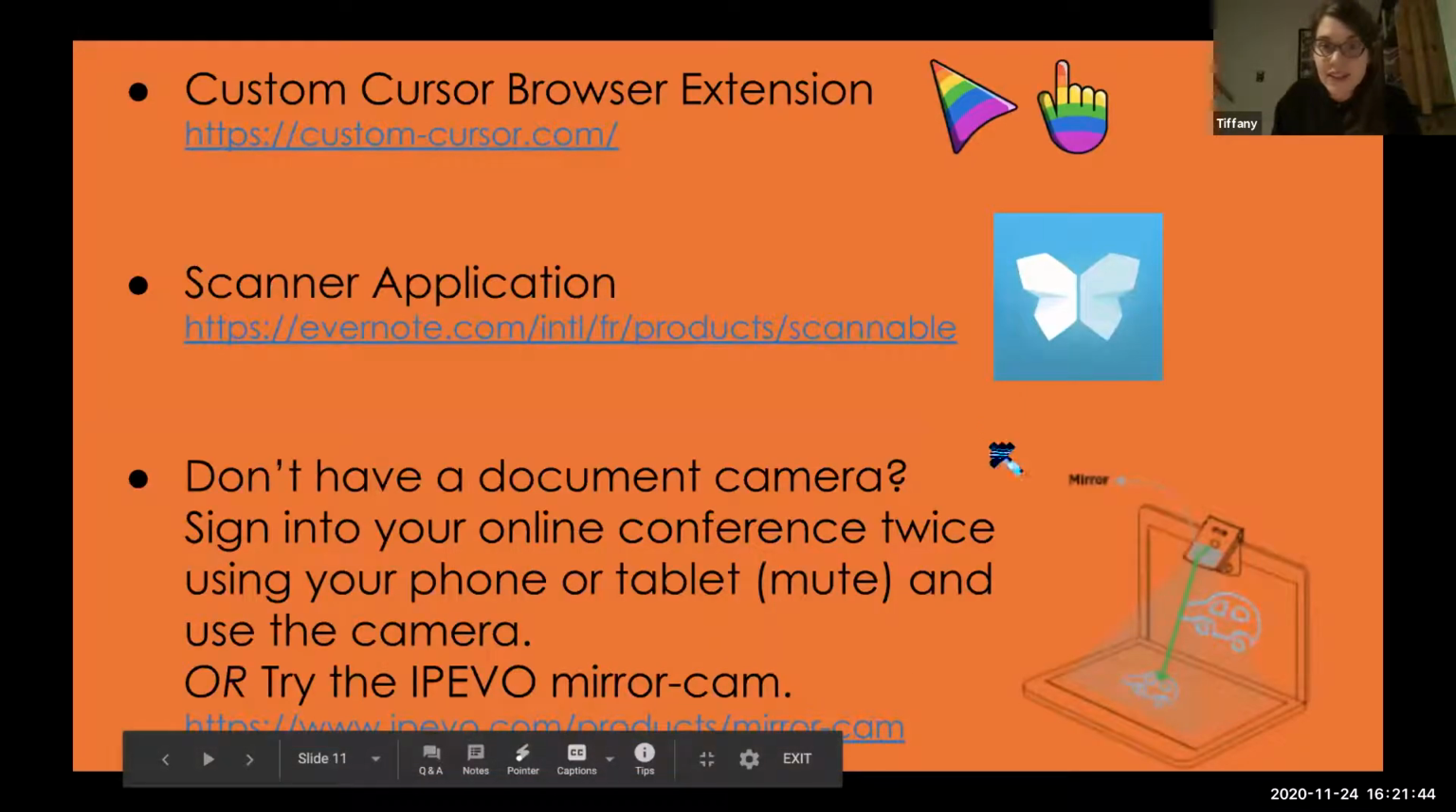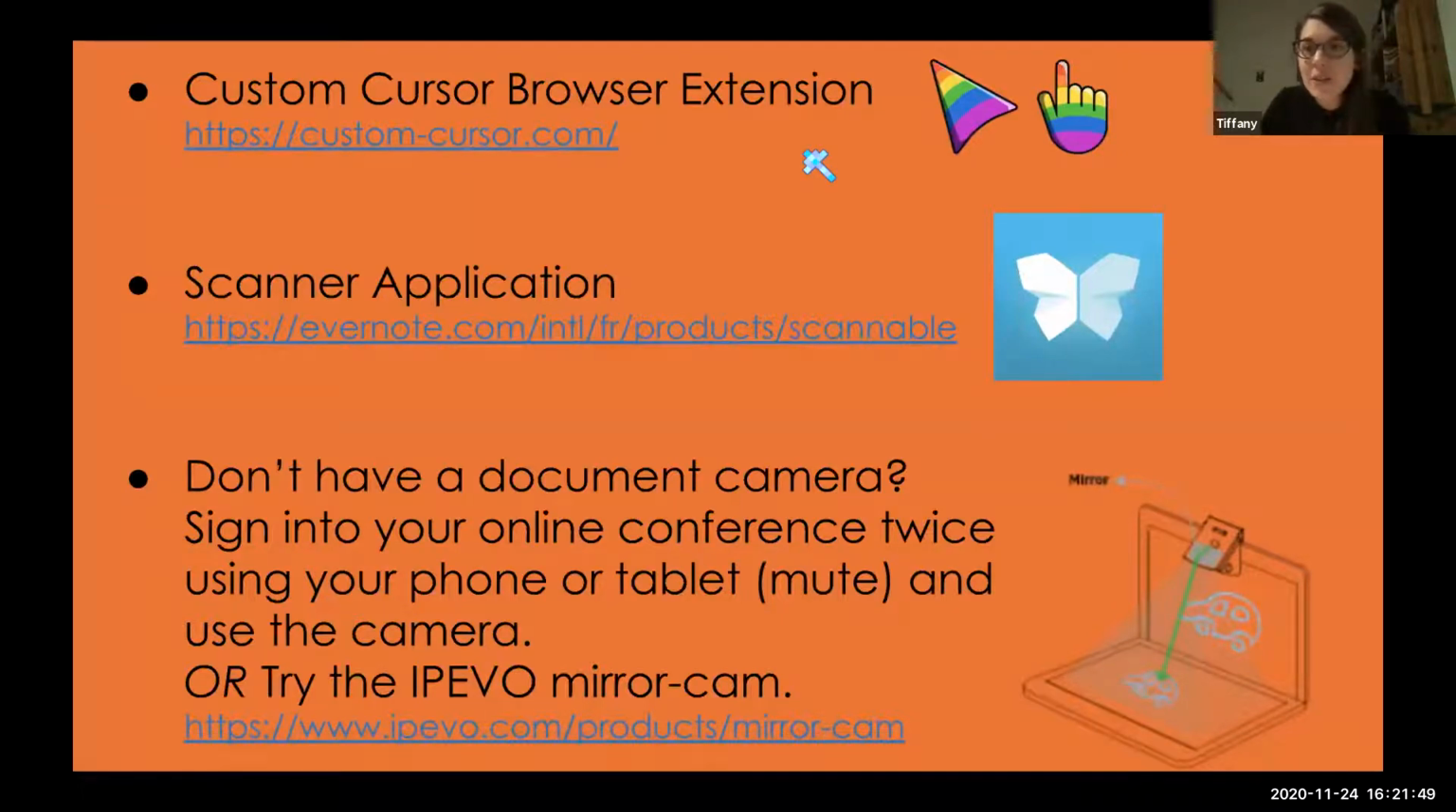Another one, actually, I have an example right here, I'm using it right now, is a custom cursor browser extension. It's just something small, but it's fun, and it's really useful because it helps me to show students where we're at in a lesson, what we're all looking at, which word we're reading, which number I'm looking at, or something like that. And so you can download that into your browser and choose a cursor, and you could change it every day if you wanted.